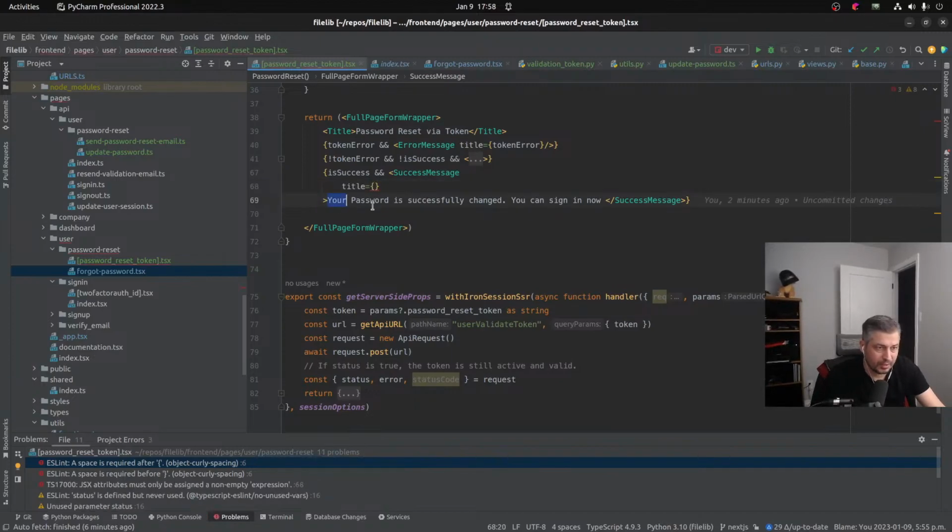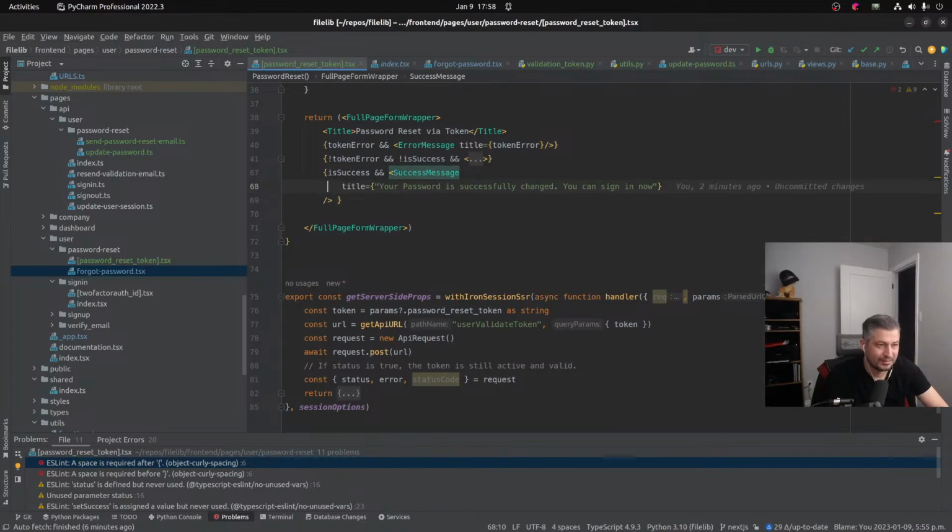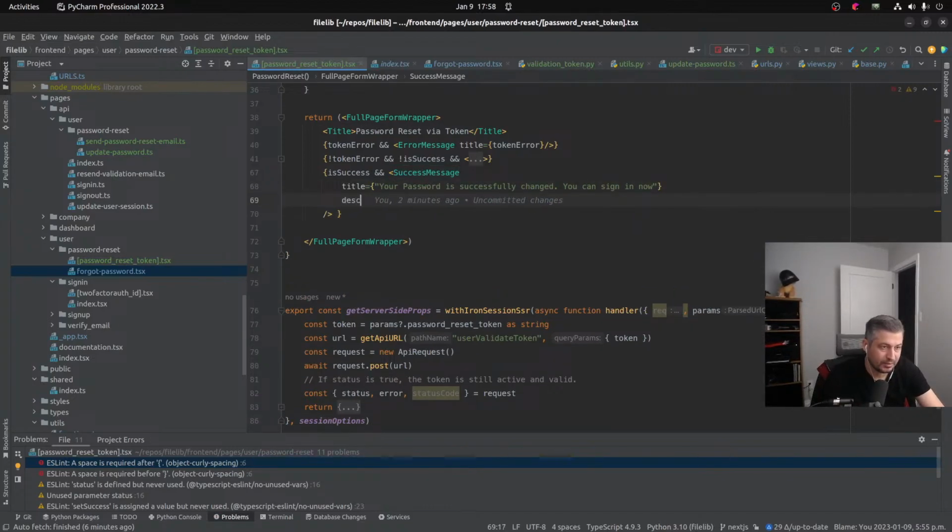So this is my title, because I can use it interchangeably. I'm so in love with this now. And then my description is going to say description equals "You will be redirected to sign in page" in sign in page now.